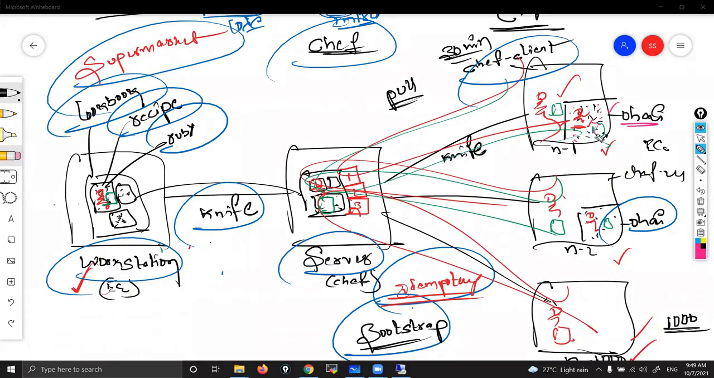Sir, if I want to install a Python package in all the nodes, then what do we have to do? We have to download the script into the workstation. Yes, that you have to upload to the server. Upload to the server, then automatically the nodes will come and collect the data. But we have to attach all nodes to the server.